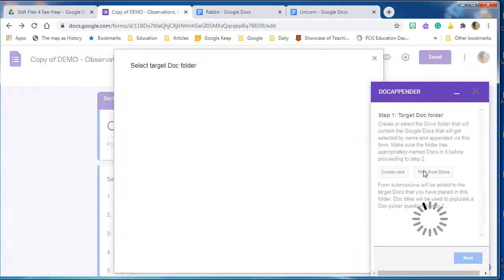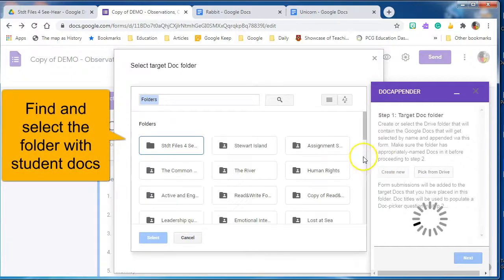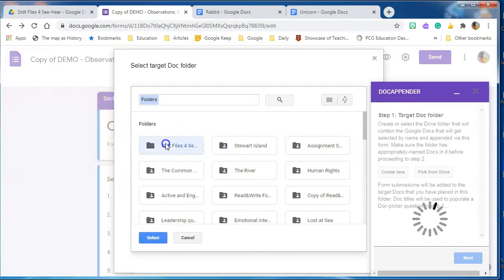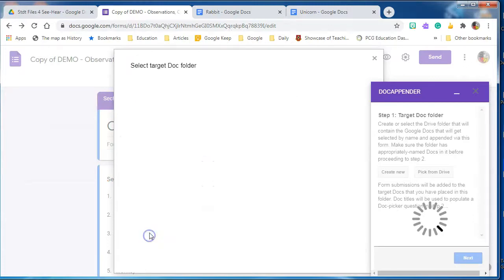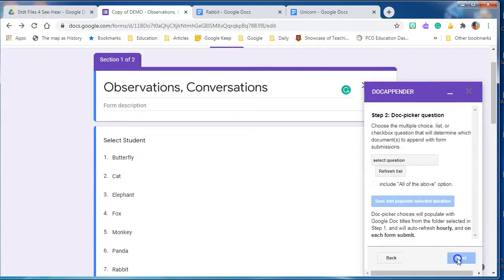So pick from the drive that folder that you made that has all of those student docs. You'll see a list of current folders up there. You can do a search for it if it's not there. But there I've selected that's where all those files are. And I'm going to open it up and it pulls it there. So that's the one that it's going to put all those form responses to.